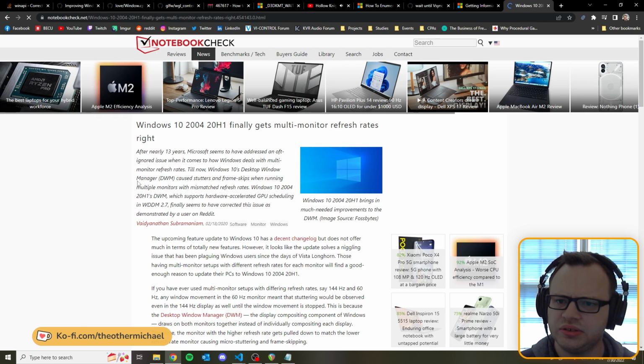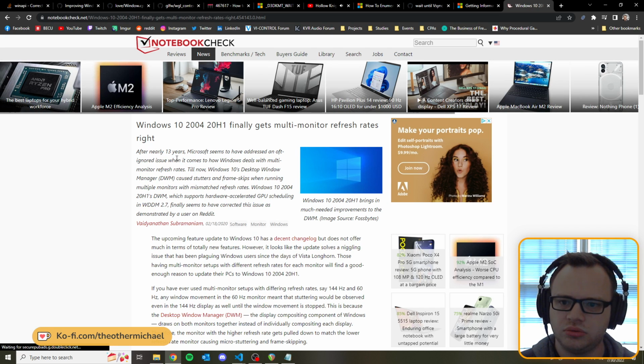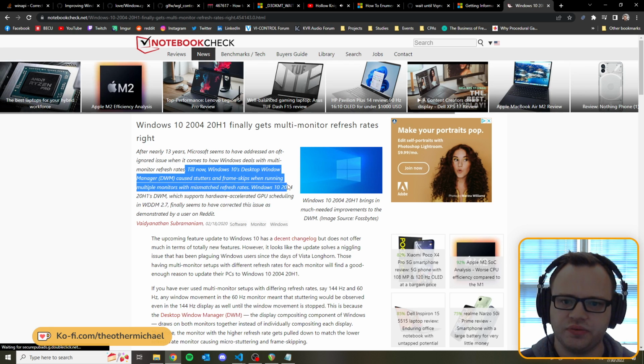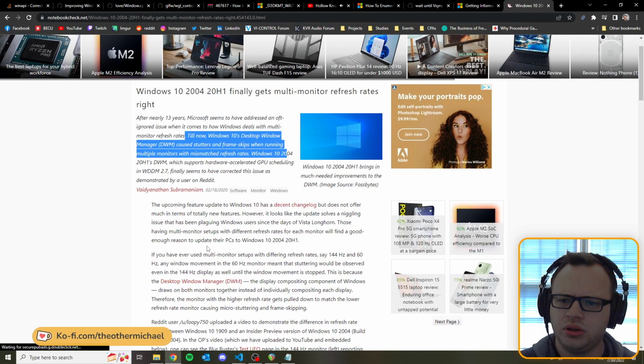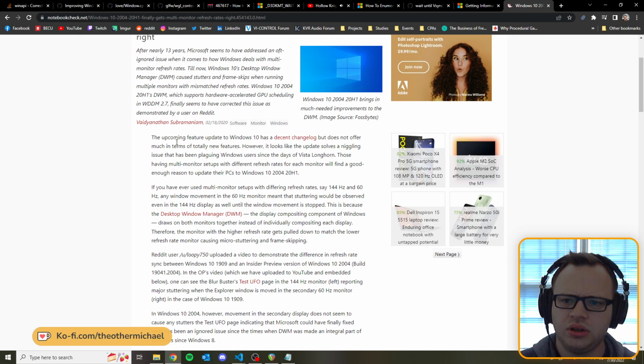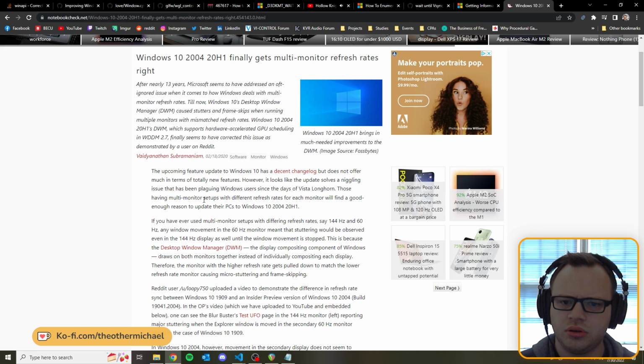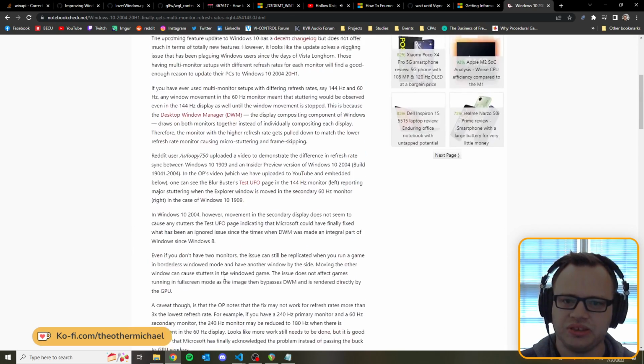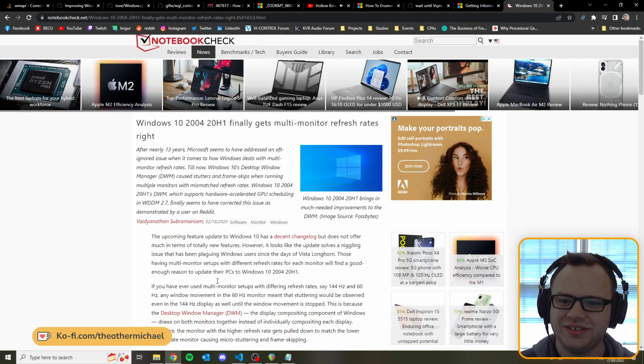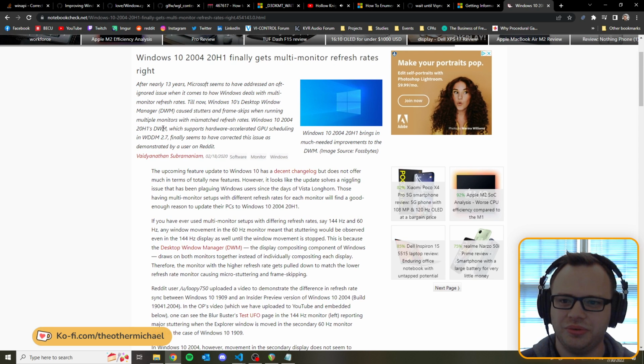Looks like there's some headlines. Windows 10 2004, 20H1 finally gets multi-monitor refresh rates right. Okay, till now, Windows desktop window manager caused stutters and frame skips when running multiple monitors with mismatched rates. Okay, interesting. The upcoming feature, blah blah blah. You know, this article appears to be entirely based on that Reddit page, where I just saw.